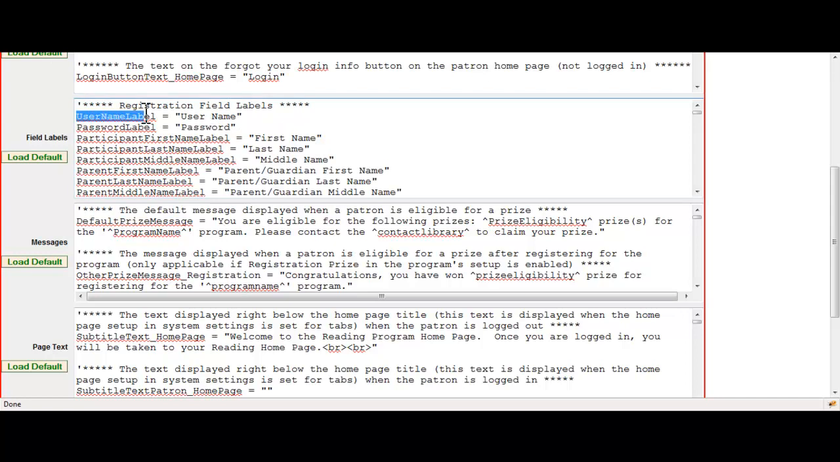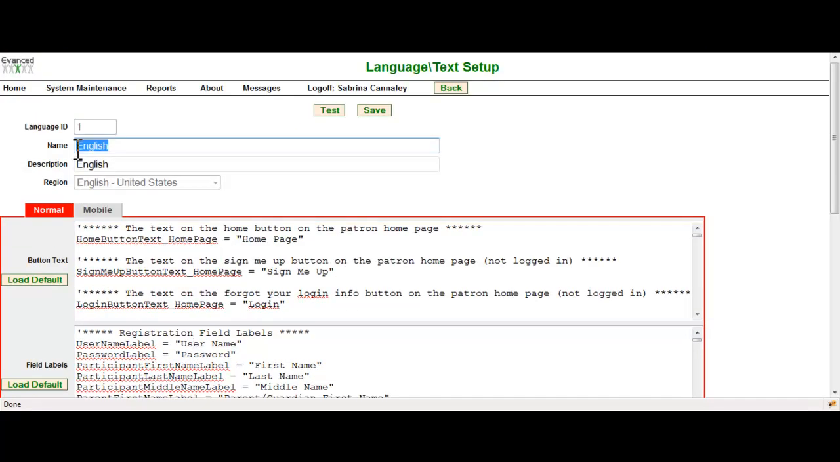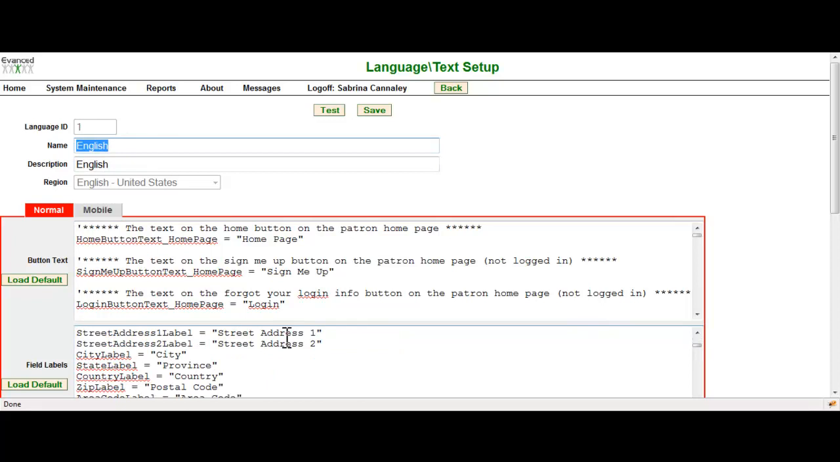For instance, username label. Well, that equals username, but maybe you want to change that to patron name or some other verbiage that your library would use. Again, you're going to do the same as what we had done above. Change the items in the quotation mark. Now, by doing this under the current English text that we have set up, that's going to change it for any program that's currently assigned to this particular setup.